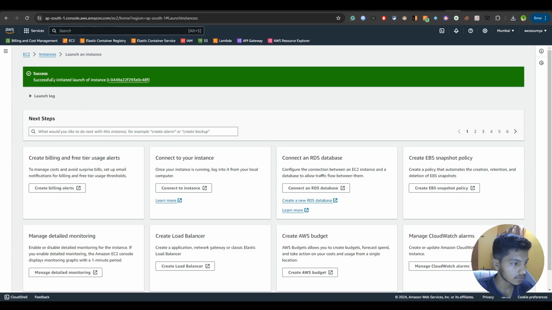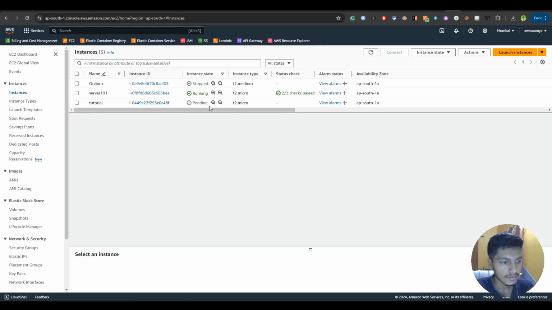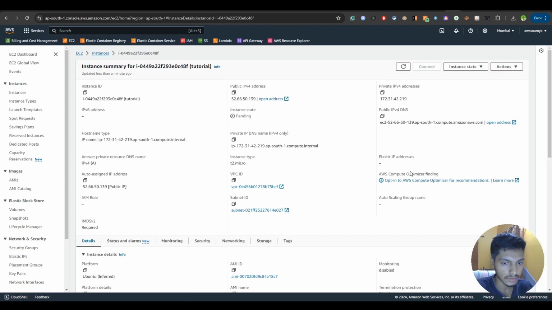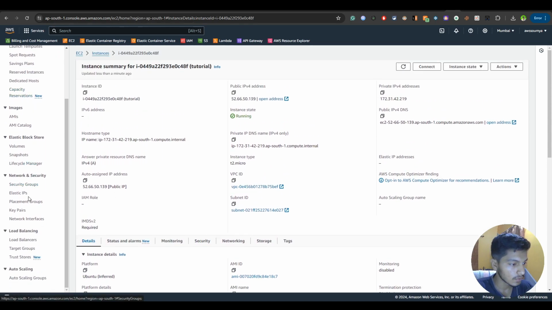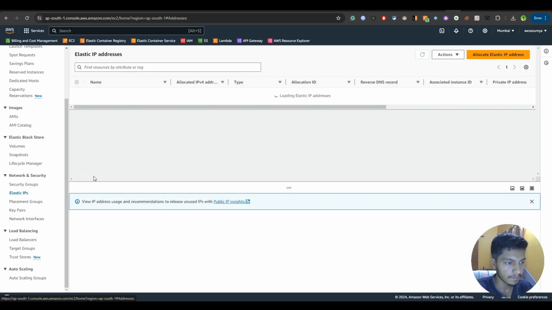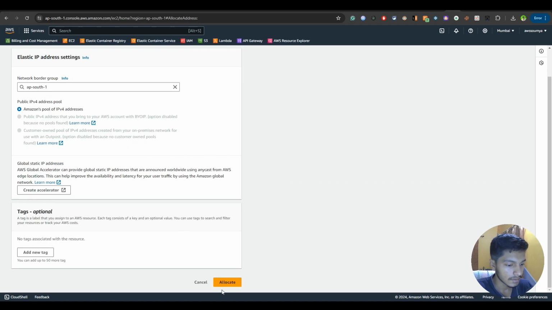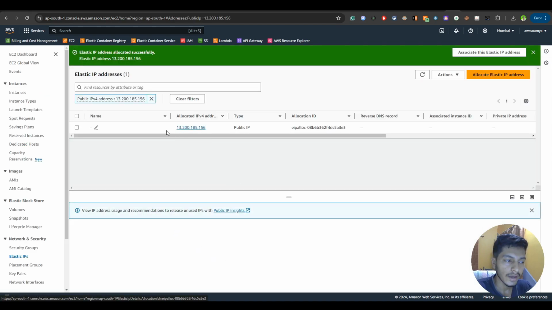Now it might have successfully initiated launch. So on instances I have clicked. You can see the instance state is pending for my tutorial instance. It would take some time. Till then you can just simply click on this one. It will show you all the details about this instance. This is also having a private IPv4 address, which is not actually static. You need a static IP. For that, I would simply go to the left. You get this elastic IP. Click on allocate elastic IP address, and simply click on allocate. Now you have an elastic IP address.